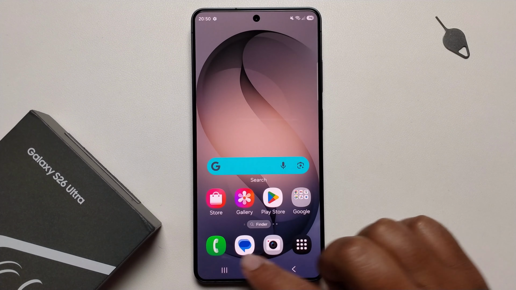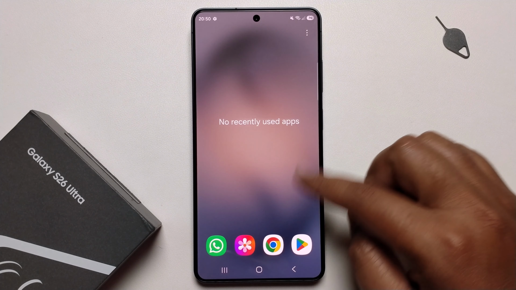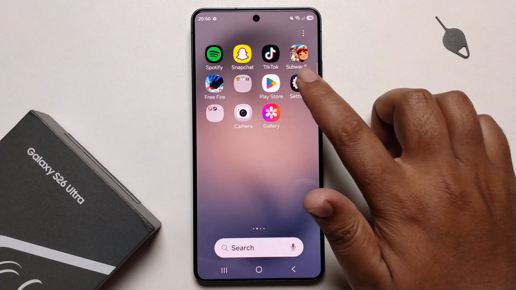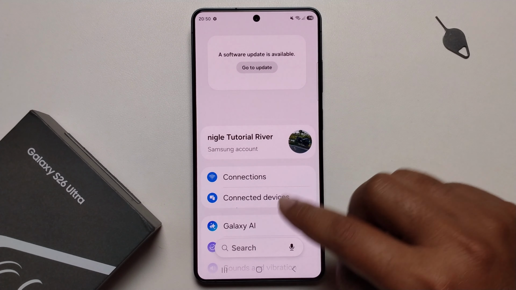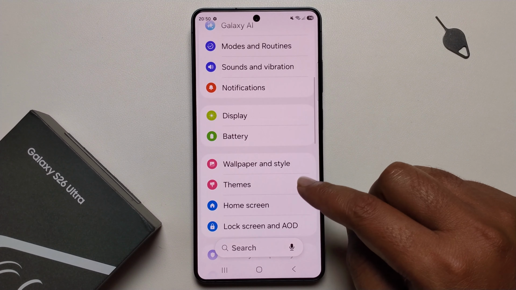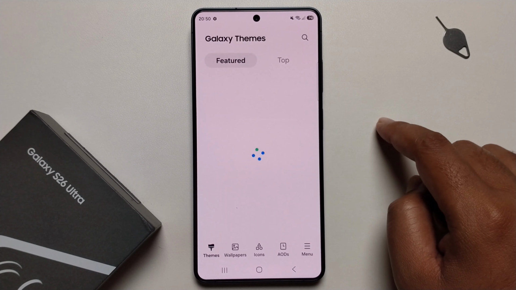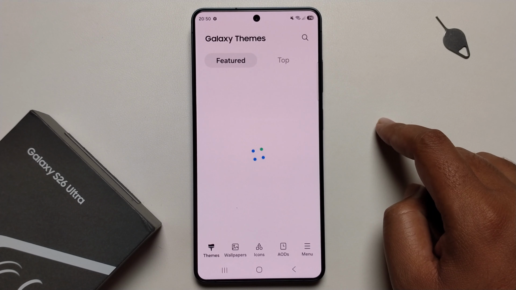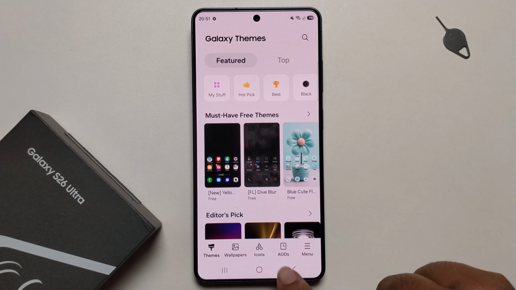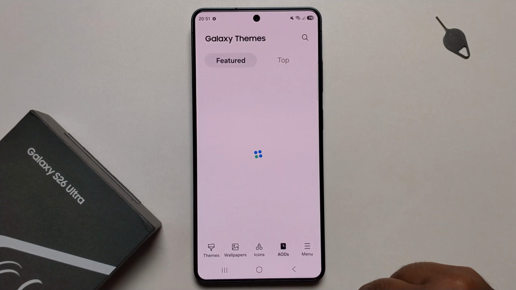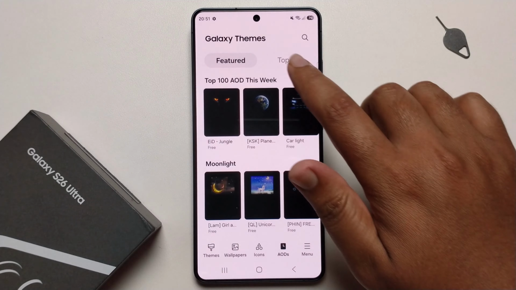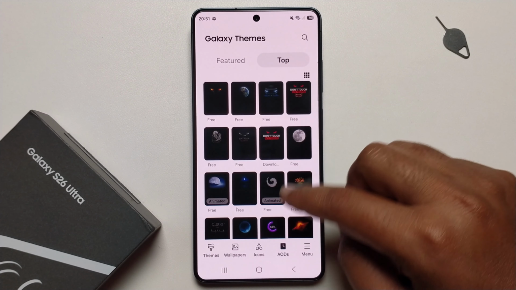So go back, open your main settings page again and you get theme option. Okay, as you can see showing it to AODS. Press on and select any wallpaper.